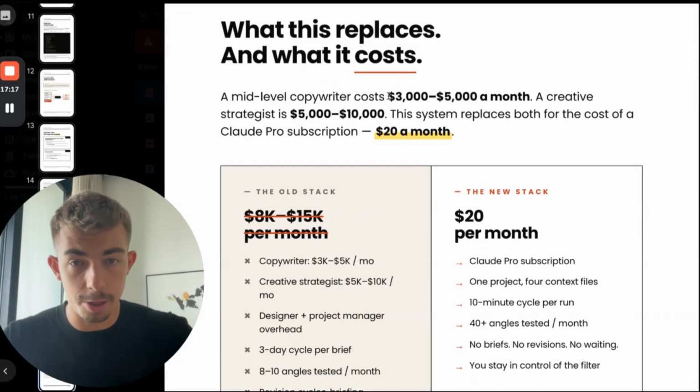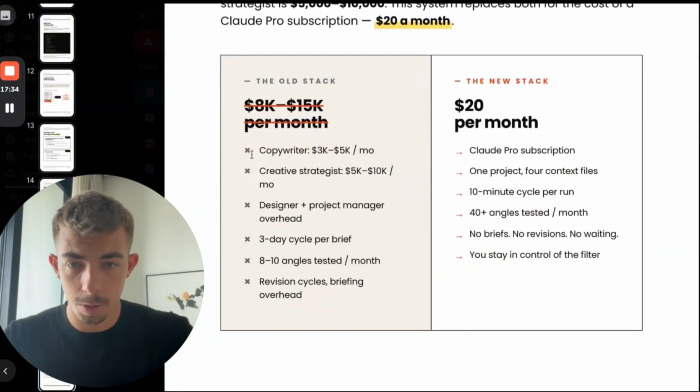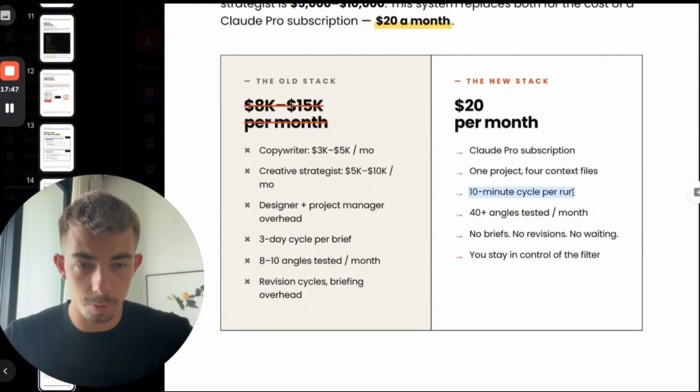Now, it replaces either your copywriter or a creative strategist if you have one, and the system replaces both for the cost of a Claude subscription, right? Which could be $20 a month, $100 a month, or whatever, instead of paying a few grand or maybe even more. You had a copywriter, you had a project manager, you were waiting, you were not testing as quickly, and it took more of your time. Now you only have the Claude Pro subscription, you have the context files, you can run it quicker, you can test more, and you don't have to wait, you don't have to do revisions and all this stuff. You stay in control, you work less, and you can scale quicker.